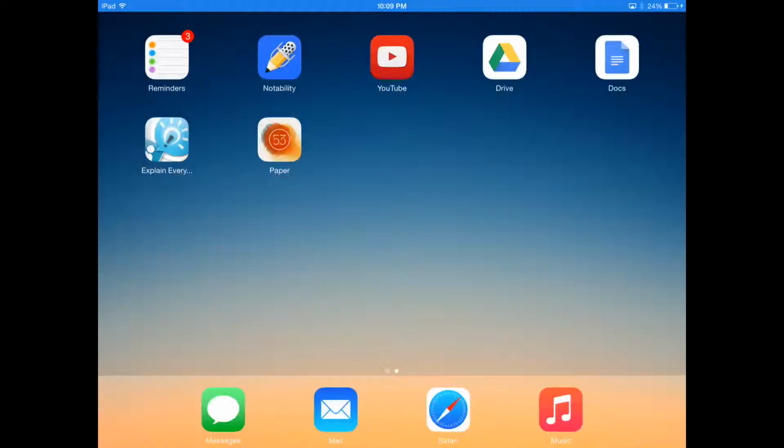Paper is a great app if you're really artistic or you just enjoy being creative. I don't consider myself a very artistic person, but I have a lot of fun with this app. And they've actually introduced a lot of improvements where you can use it to take notes in class or do diagrams, Venn diagrams, that sort of thing.